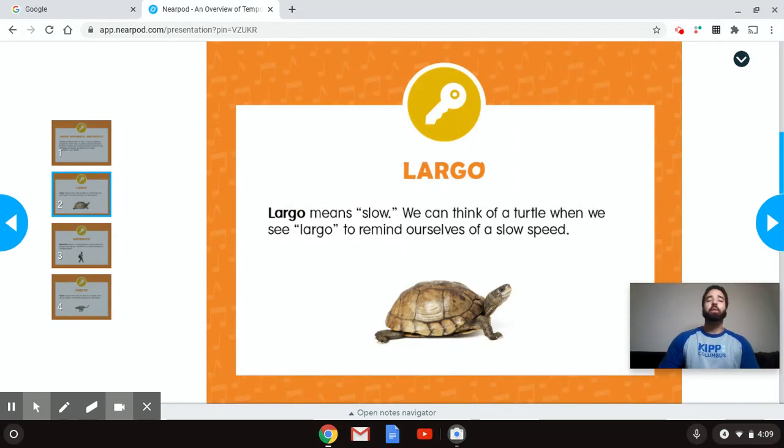Say Largo means slow. Go. Largo means slow. All right. We can think of a turtle to remember Largo. That's Largo, the turtle, right there. And he moves slowly every time he moves. He likes to take his time in life.